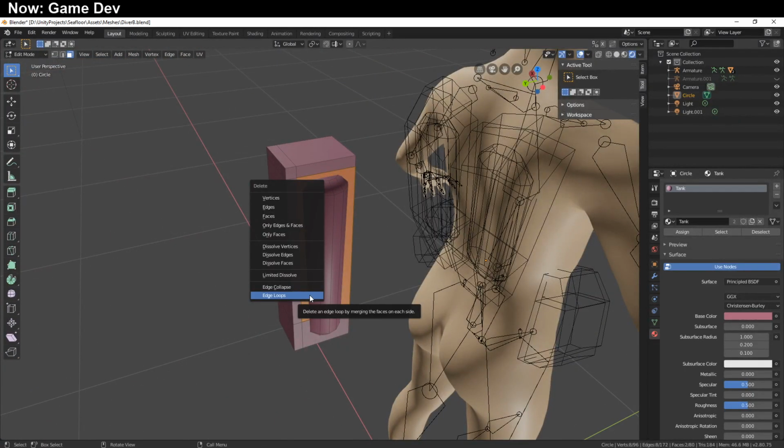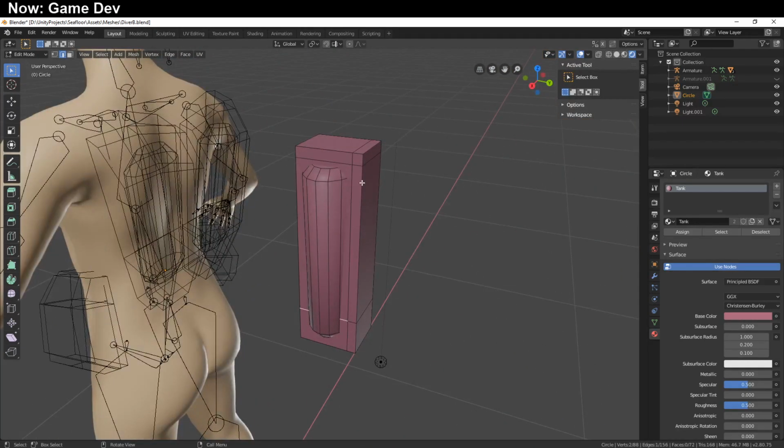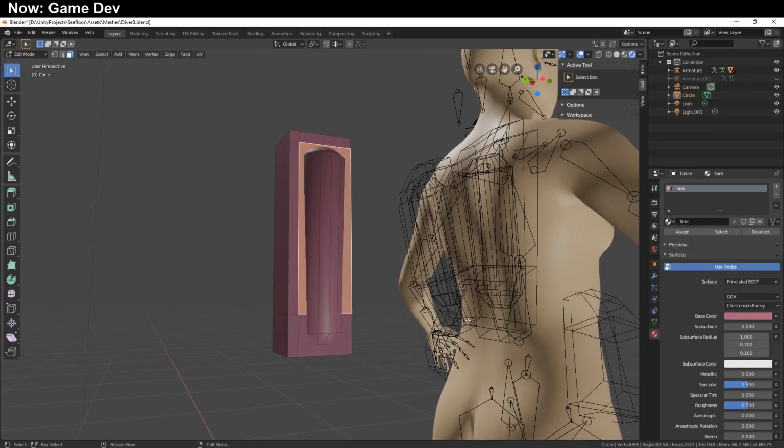It looks like I've got an extra set of faces here. Let's dissolve these faces. I've got too many faces. Delete these faces. Add them back in. I didn't undo enough. That's fine. Not a big deal. We're working with very, very simple geometry.